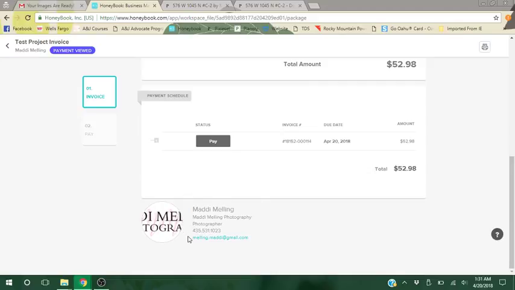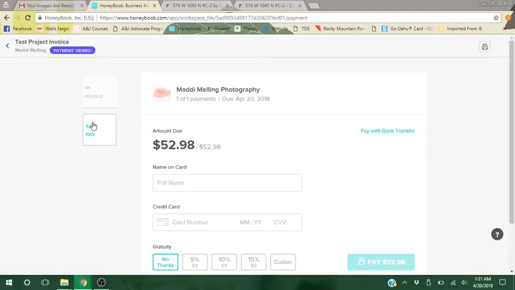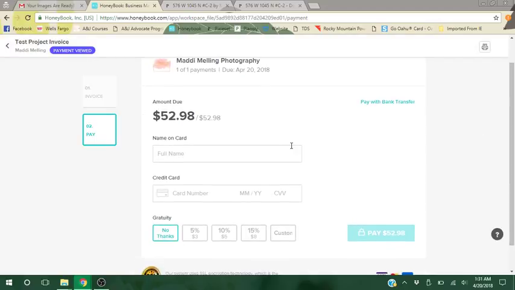And then as far as payment goes, you can pay online here using this little pay button right here. Super handy. So if you click pay, it will take you to a new page, and it'll tell you when the due date is and how much you need to pay. If you want to pay with a credit card, you type in your full name on the card, your credit card number, all of that fun stuff. And then this little button will turn green when everything's done, and you just click pay. There is gratuity on here. You can give me a tip if you'd like to. You don't have to, not required.